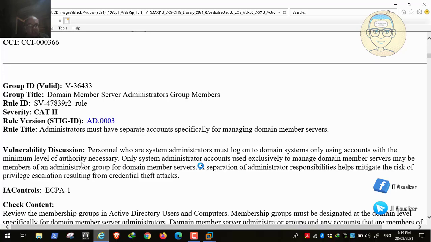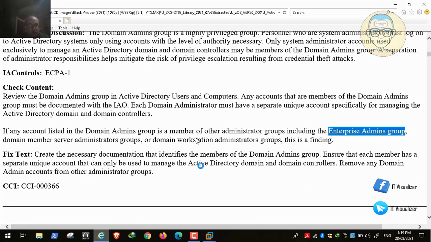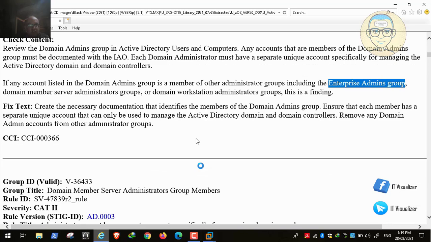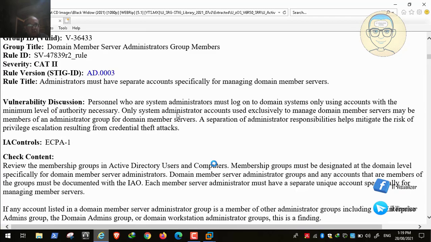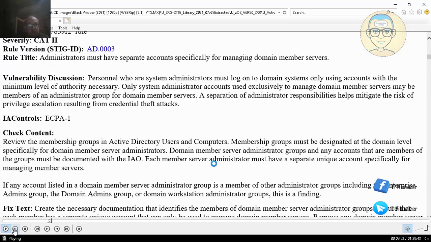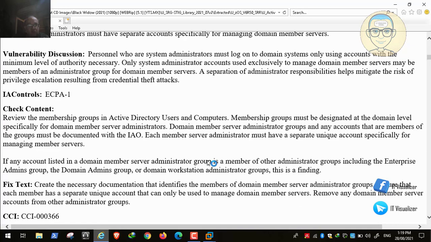So again he is stating here that the user who is a member of this group should not be a member of any other group. This applies to the enterprise admins and to the domain admins. So here we can see that this is the description, okay. Here we can see also the same. Here it says that for the domain member server administrators group, the user should not be listed in any other ones like the enterprise admins, the domain admins, the domain workstation administrators.